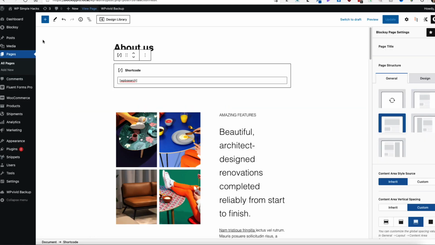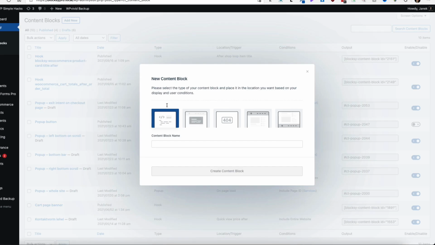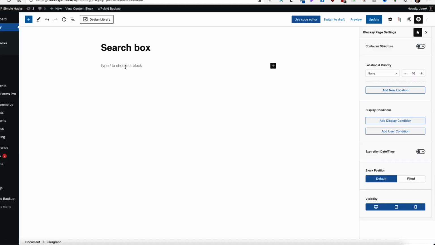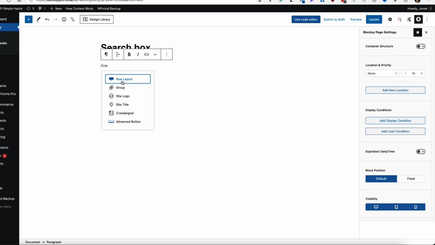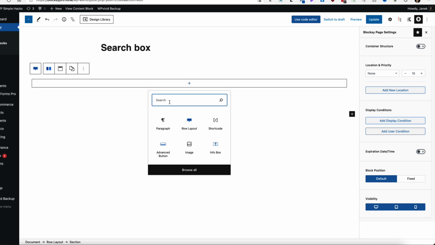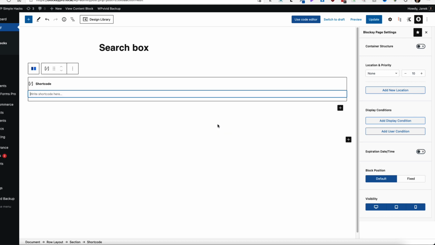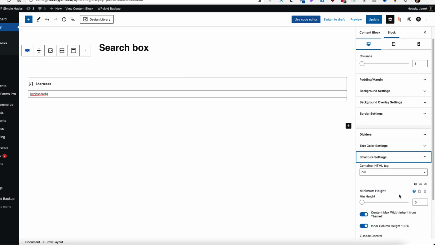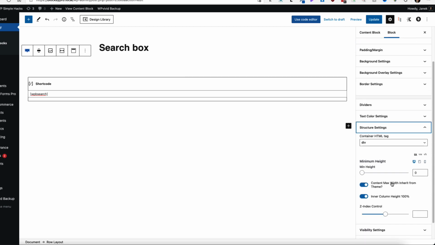And in a similar way, I can create a content block. For example, search box. Create. Let's add a row here. Full width. Add a shortcode. Paste it here. Open up the row settings, structure, content max width, inherit from theme.